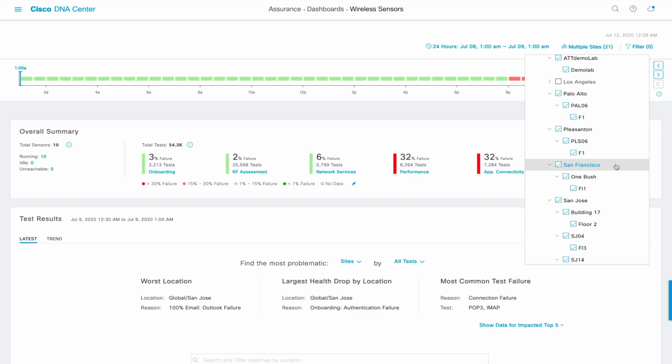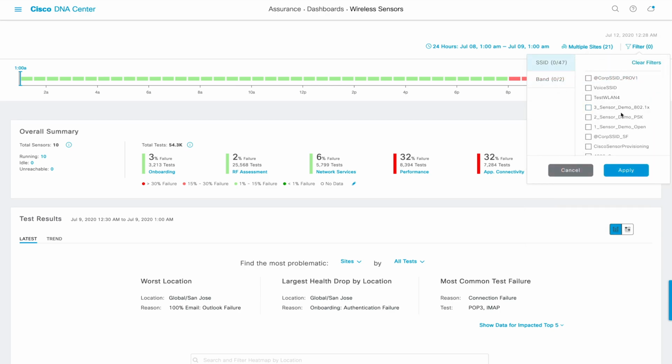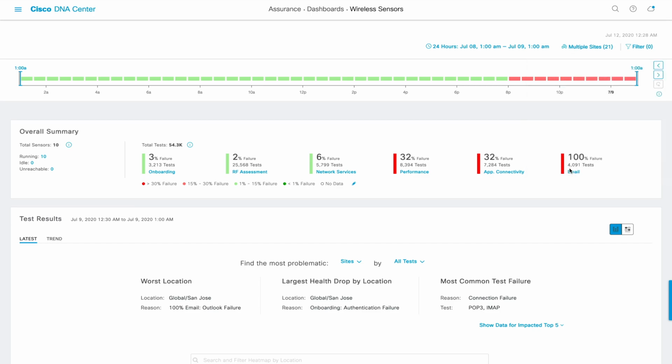Furthest to the right, if we click on the filter button, it will open up a menu that will allow us to filter the page based on the SSIDs or specific bands that my sensors are testing. Let's go ahead and continue leaving these settings as default, but just keep in mind that with all these filter settings, the wireless sensor dashboard really allows us to drill down to specific metrics and locations we want to monitor. Now, back to the sensor-related data.